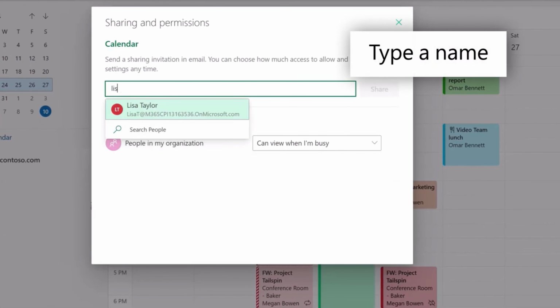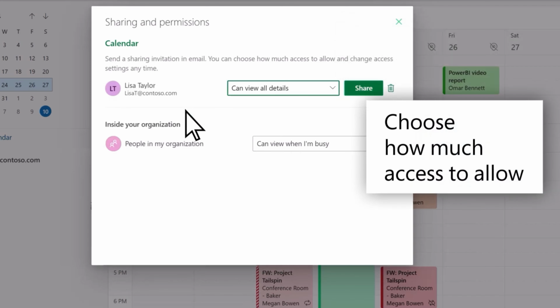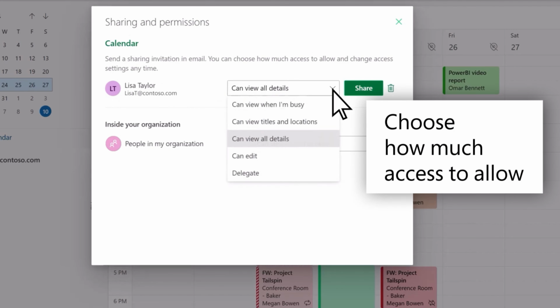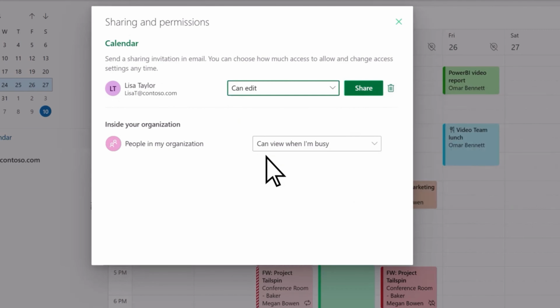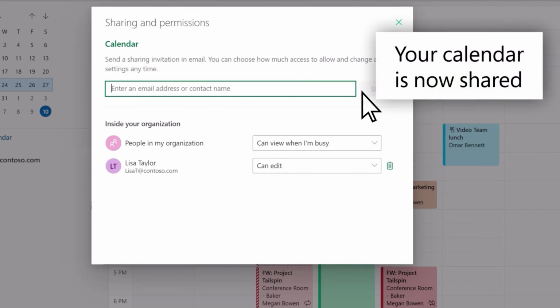Type the name or email of the person you'd like to share your calendar with, and select their name when it appears. Now choose how much access to allow. Select Share. Your calendar is now shared.